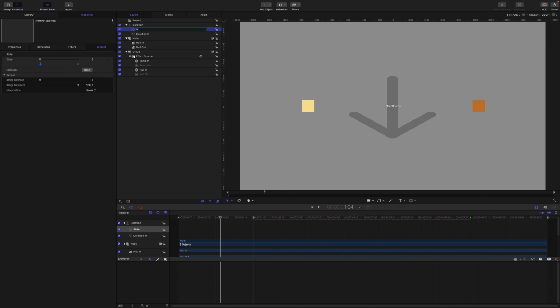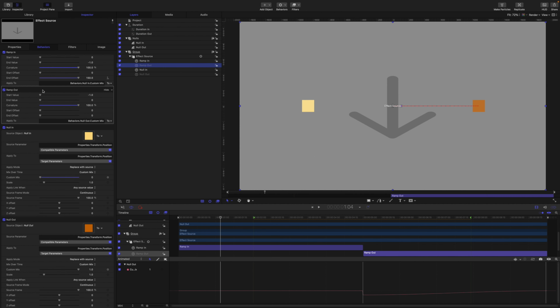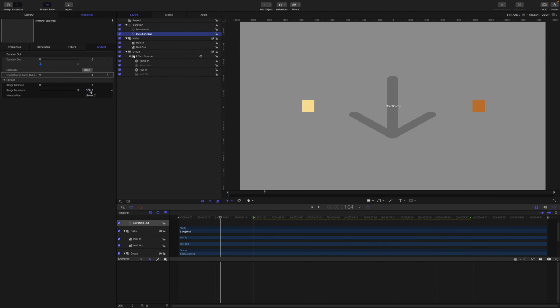We'll call this one Duration Out. I'll just drop it under. Okay, now I'm going to grab the ramp out and I'm going to grab the start offset and drag that to duration out. Okay, and we'll just do the same here. At 0 we want a value of 150, and at 2 we want a value of 90.